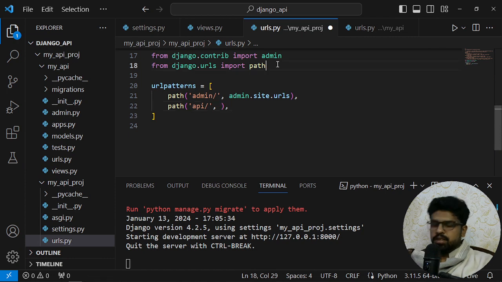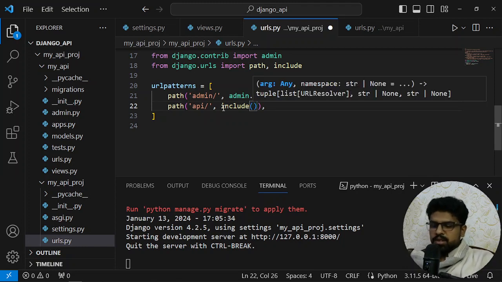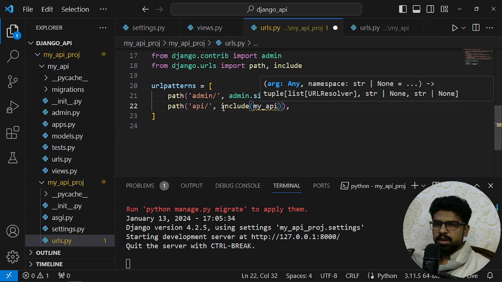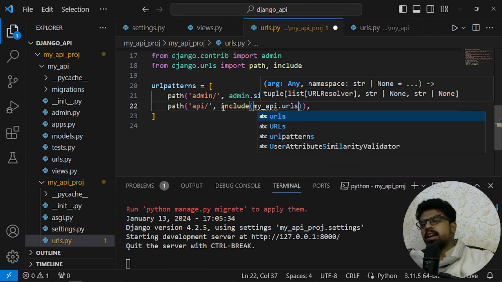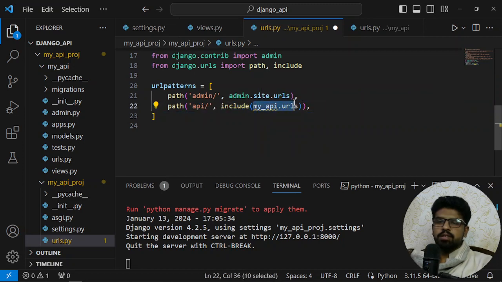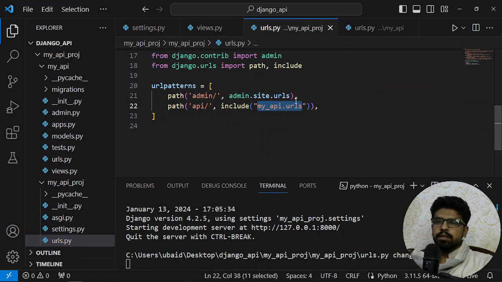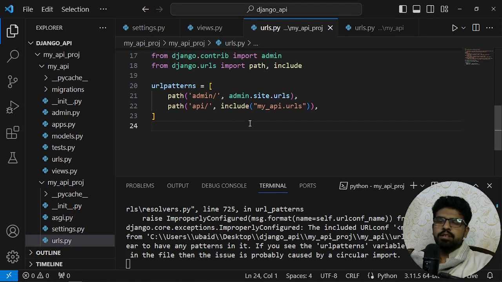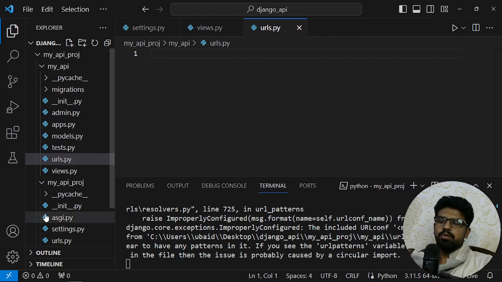and I will say path include, and this also comes from the Django documentation. So just explore that and you will get it, right? Include, and you will remember it after 2-3 years. What I want to include is my app name, my API dot URLs, enclosed in quotation marks. Okay, I believe we are good here. That means everything coming by this URL will go to the URLs of my API.